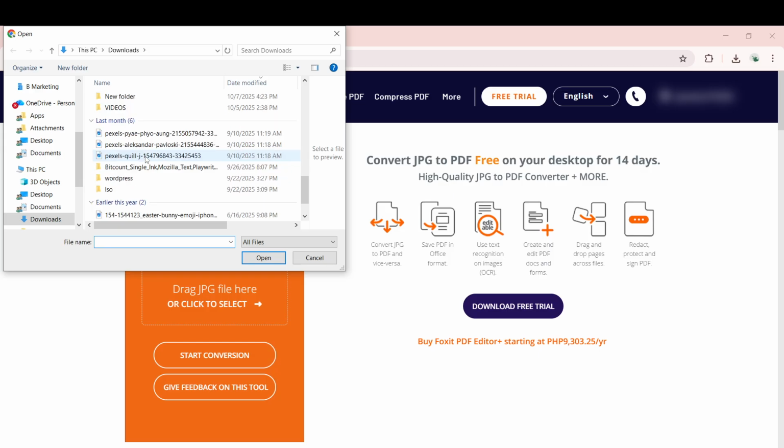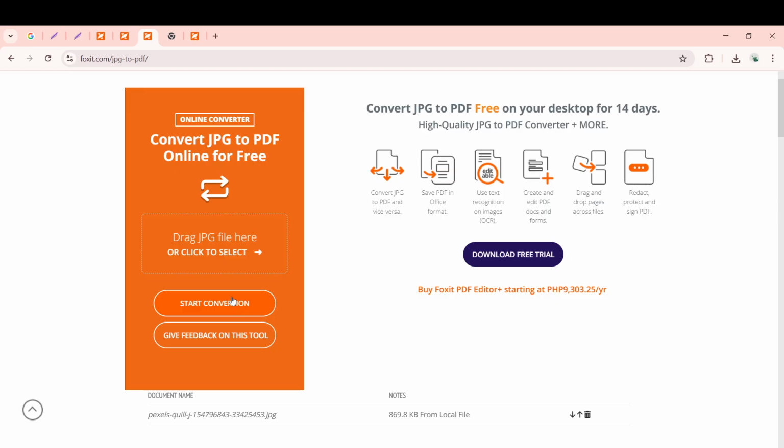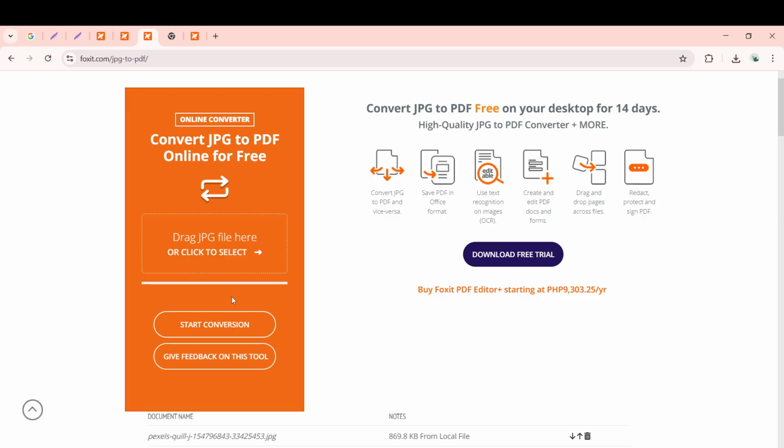After you've uploaded your image, you'll see an option to start converting it. This is usually a bright, eye-catching button labeled Convert or Start Conversion. Click on this and let the tool work its magic.